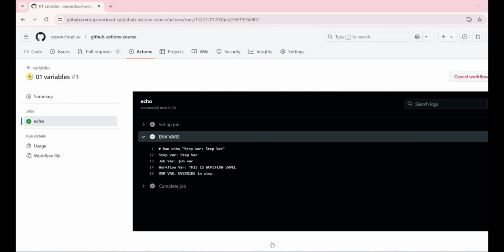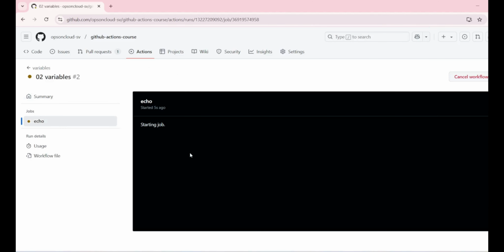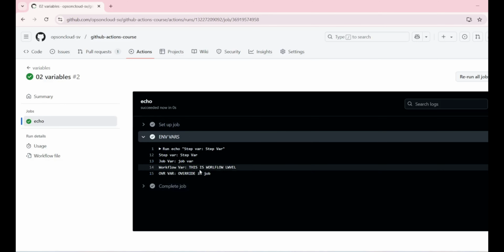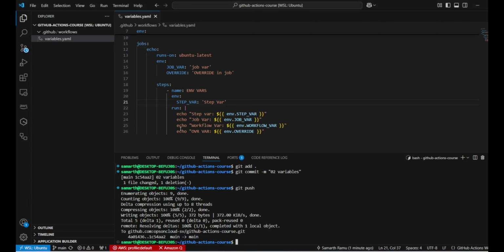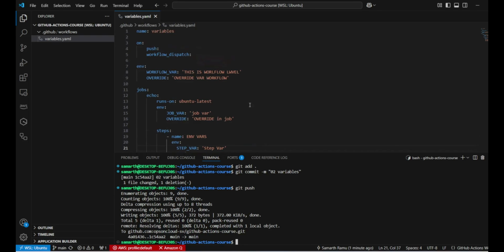Yes, pushed. Come here. 02 variables. Okay. This is overriding at job level. See, earlier it was at step level, now it is overriding at job level. So now what we will do is we will remove this one as well. Okay. Save this.